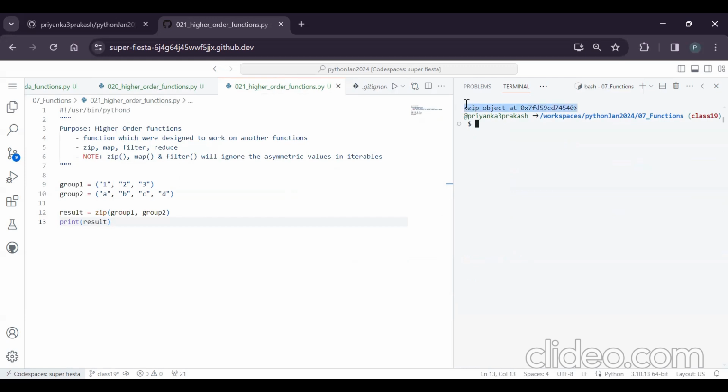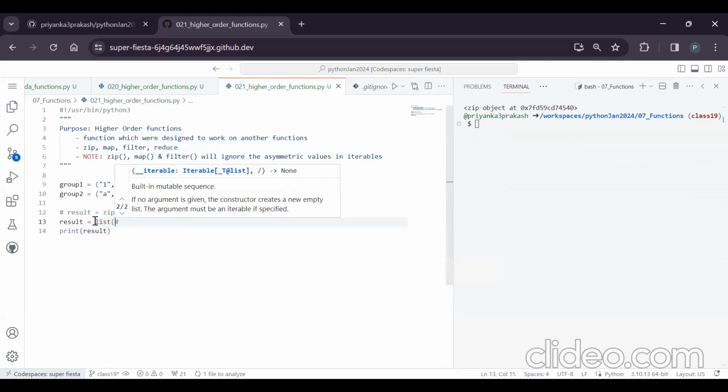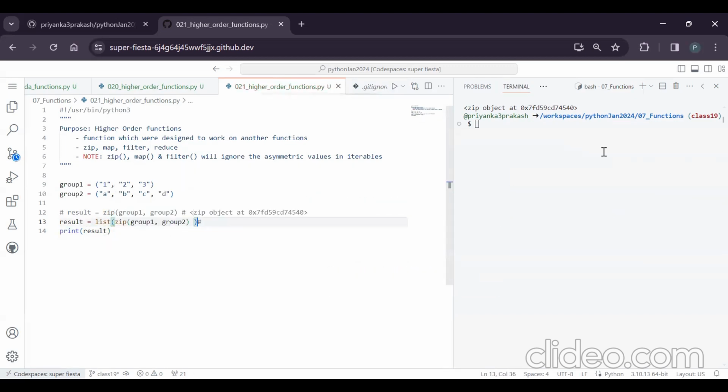So all the higher order functions became optimized objects in Python 3. In Python 2, it used to result in a list only. In Python 3, they made it like this. So for our convenience, we can convert to a list for the time being so you can see the result. It will be pairs: the zeroth values, first values, second values, like that it will go. And if there is asymmetry, it will ignore the remaining values.